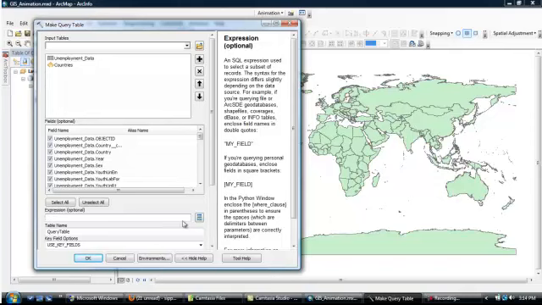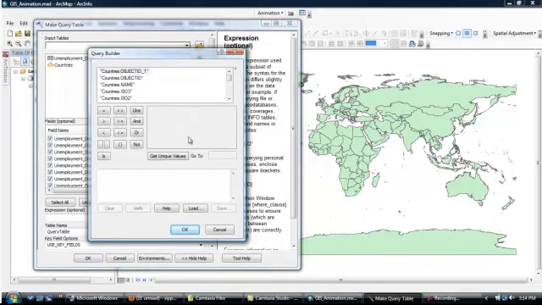So I've clicked in here. Over here I click on the SQL tool, and I want to connect these on the basis of the name field in the countries file being equal to, so I click on equal, and I want that to be equal to the unemployment file's country. So countries.name equals unemployment data.country, and I click OK.